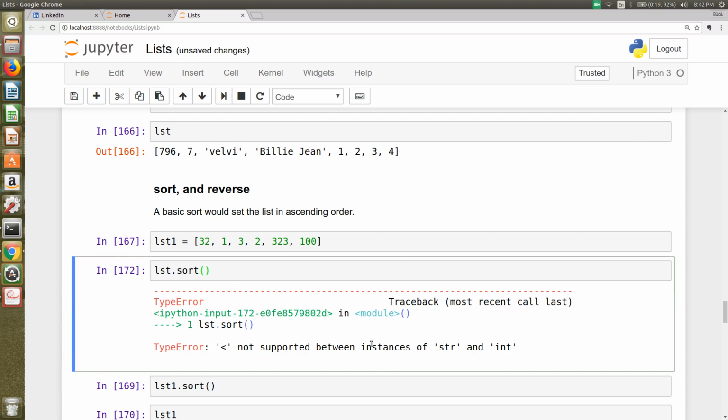This is because we have both strings and integers in this particular list, right? So Python is trying to sort a string and an integer, but it really can't sort them. Because we have data of different types here, the sort method doesn't work in these cases. Okay, so just remember this.